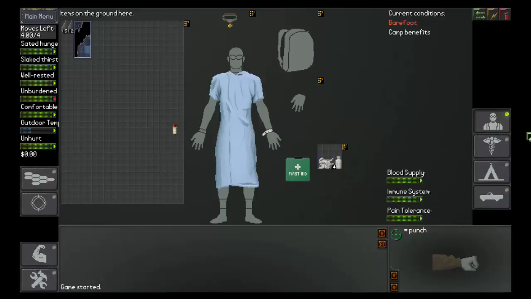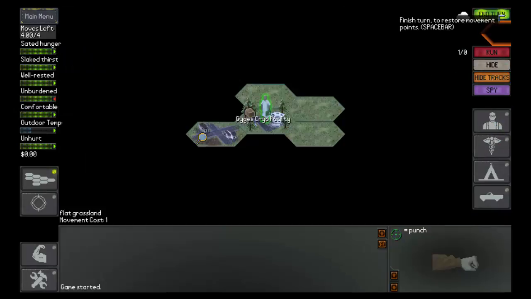Yeah, like I said, it has a turn basis. You get your turns over here. Oh, minus one for barefoot. Okay. You can run. It gives you a chance to run.